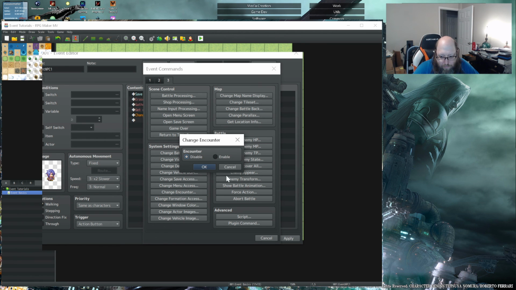You can change the encounter system. You can change formation access, so you can disallow them to use the formation options. You can change the window color, actor images, and vehicle images from here. So a lot of technical things here.